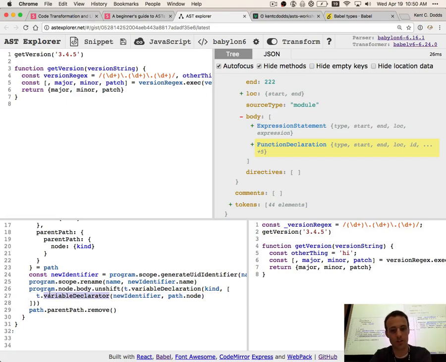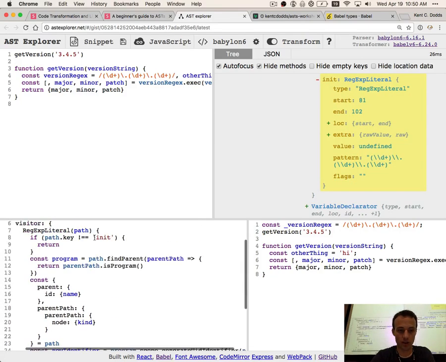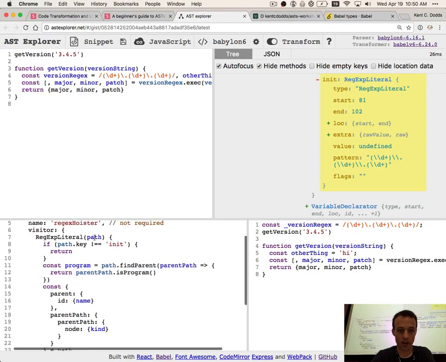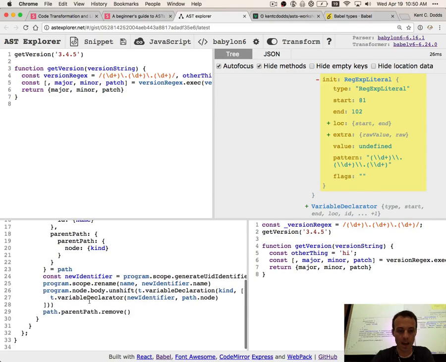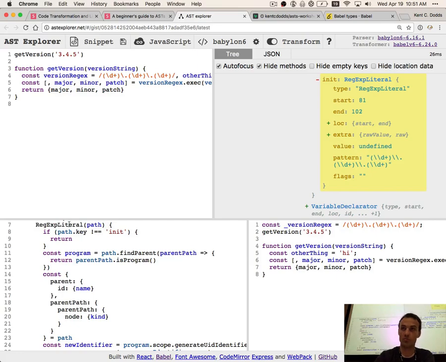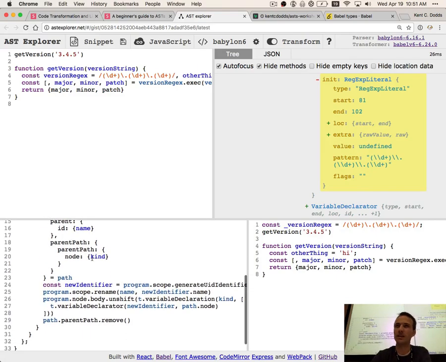So I'm going to create a variable declarator. And that requires an identifier for the left side of the assignment and a node, an expression for the right side. And so for our case, we're just taking this original variable declarator, this regex literal that we had before. And then we're going to remove the variable declarator that this regexp literal was declared with. Does that all make sense?